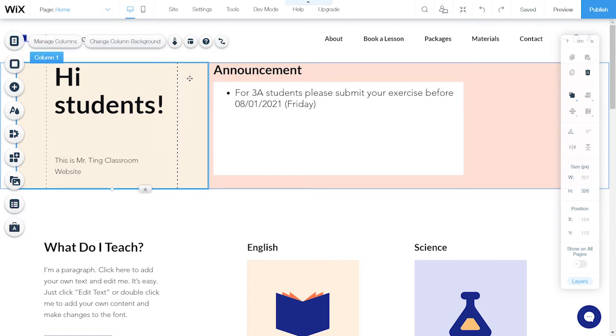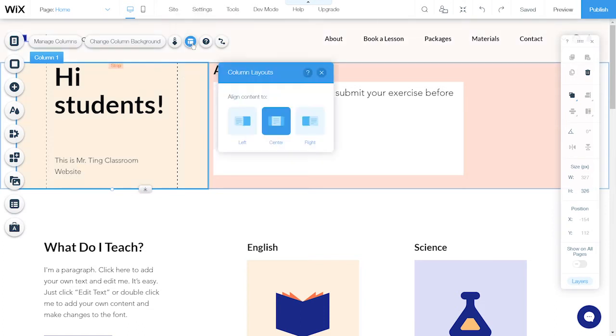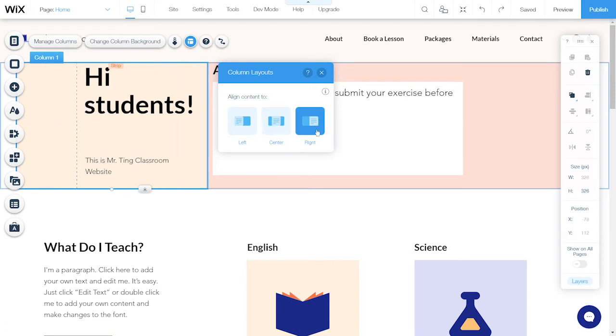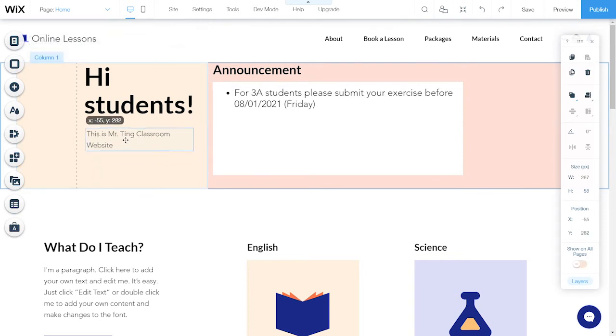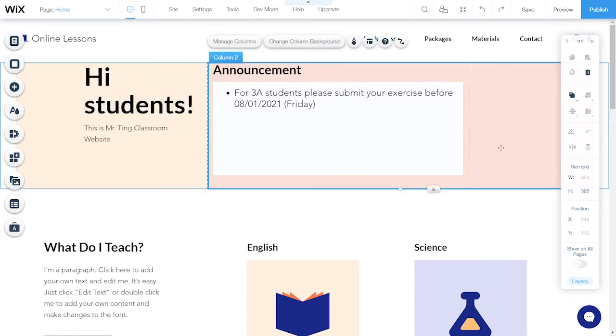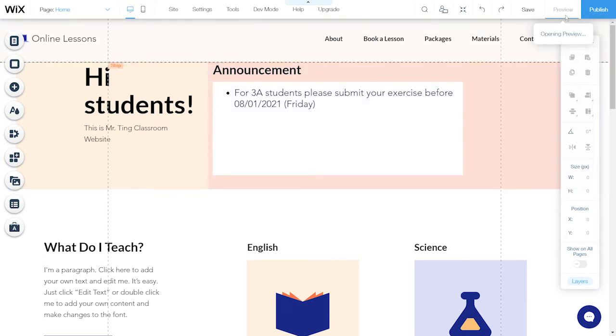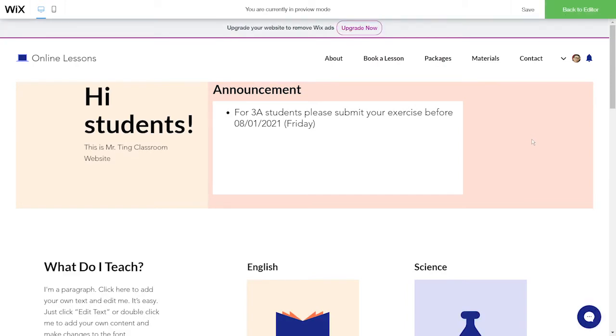After that, click this area. Click this layout button. Align content to the right. Close it. You may need to adjust the position of the text. Now, we have done our welcome text and announcement board. You can go to here to preview your design. If you want to go back, just click Back to Editor.